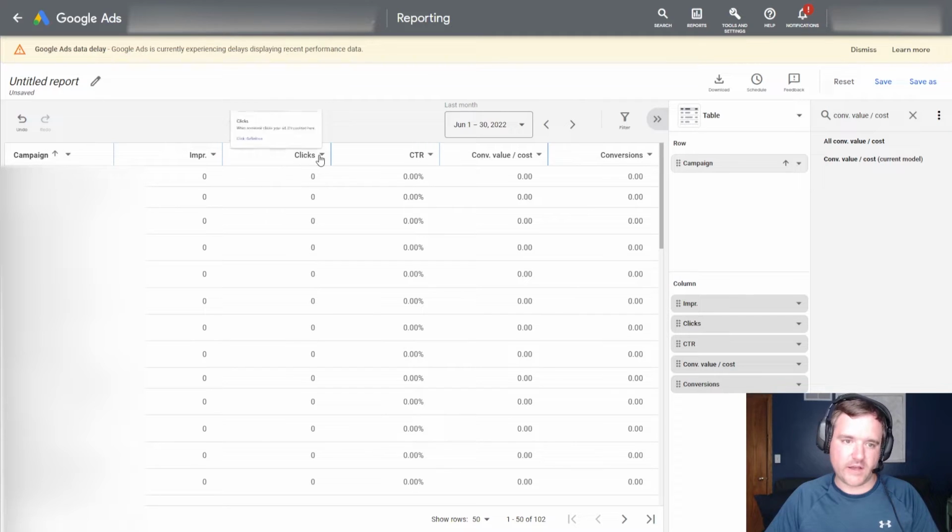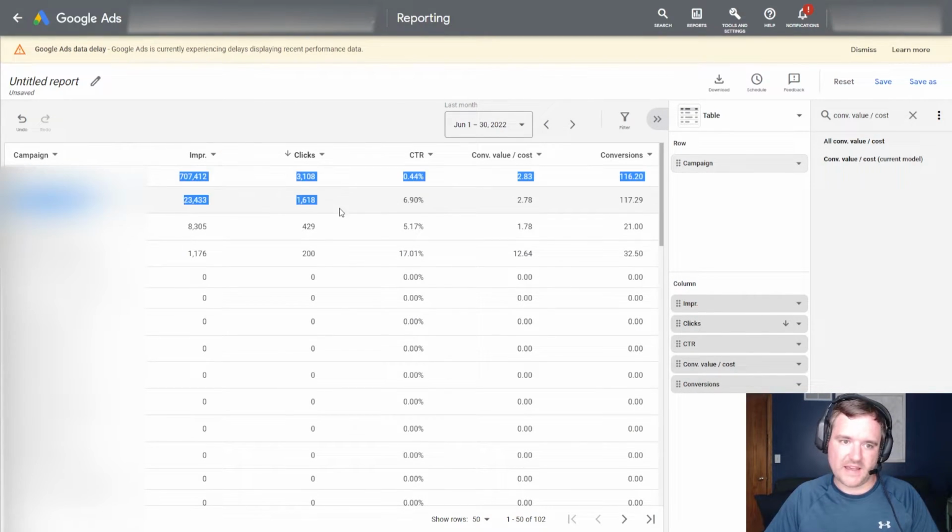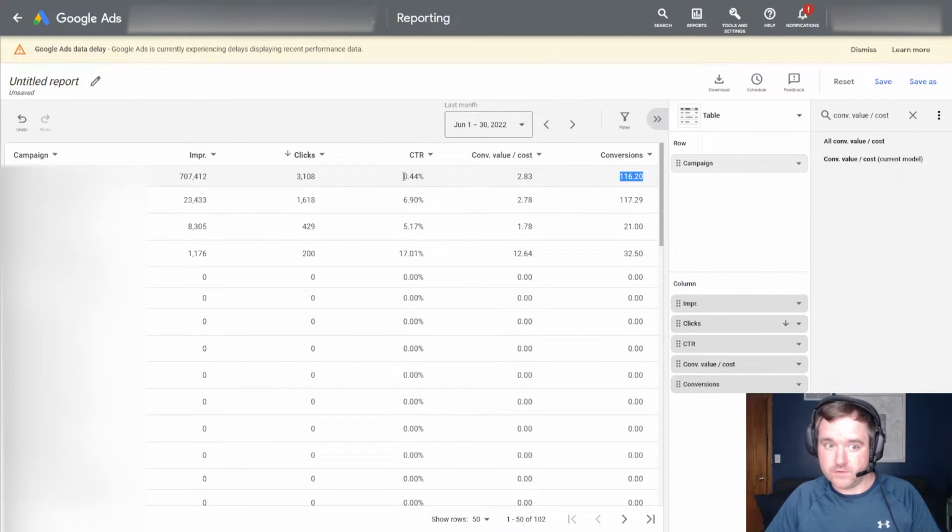So let's say I want to look at all my clicks. I can look at that from high to low. Here are all of my campaigns that got clicks. I can get the information for ROAS along with conversion.